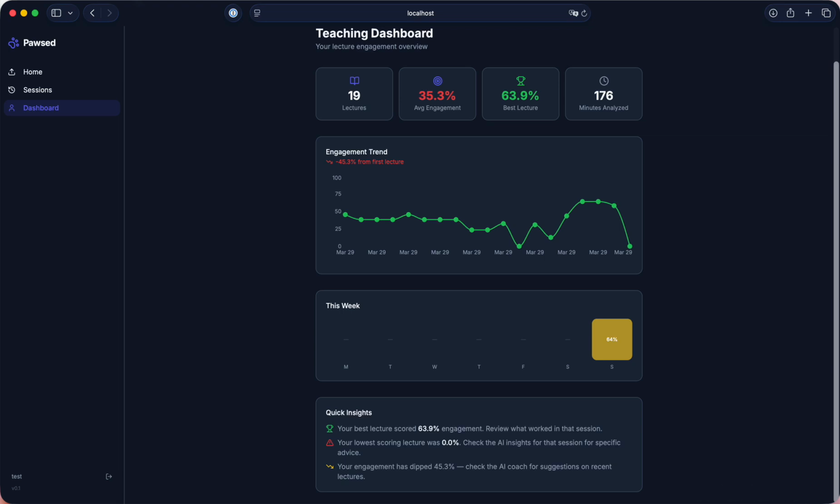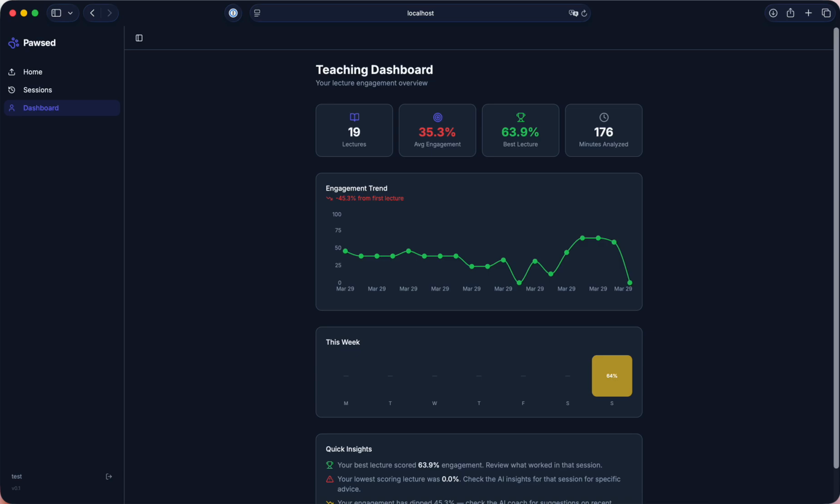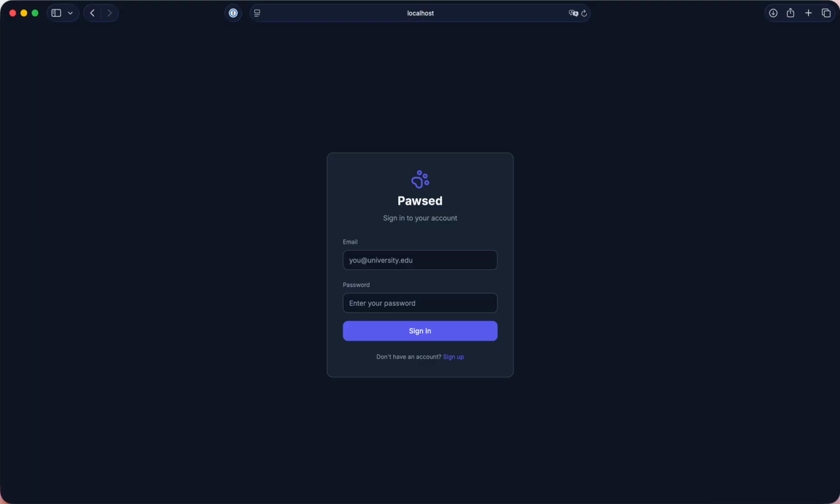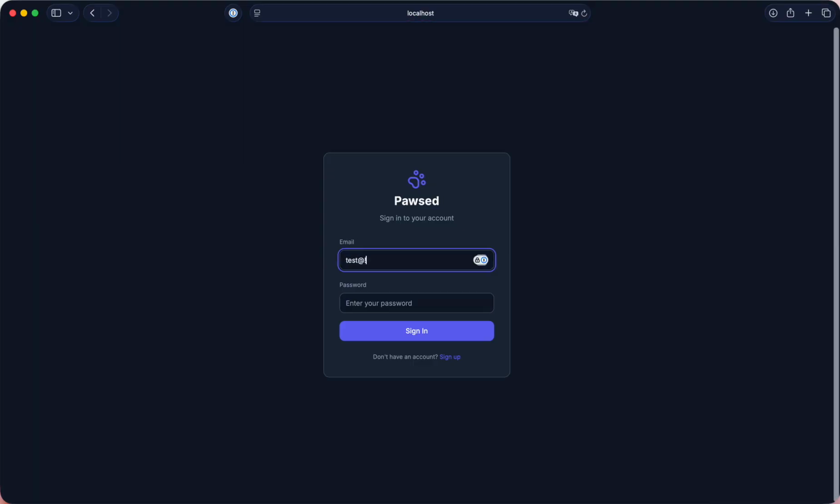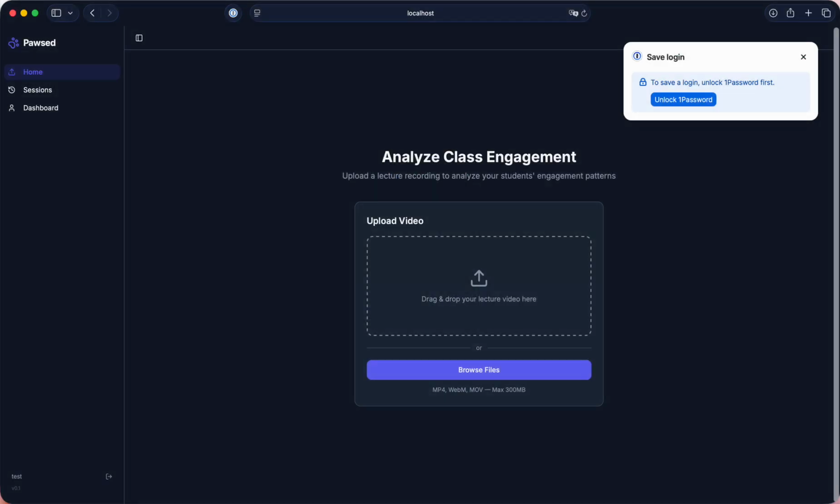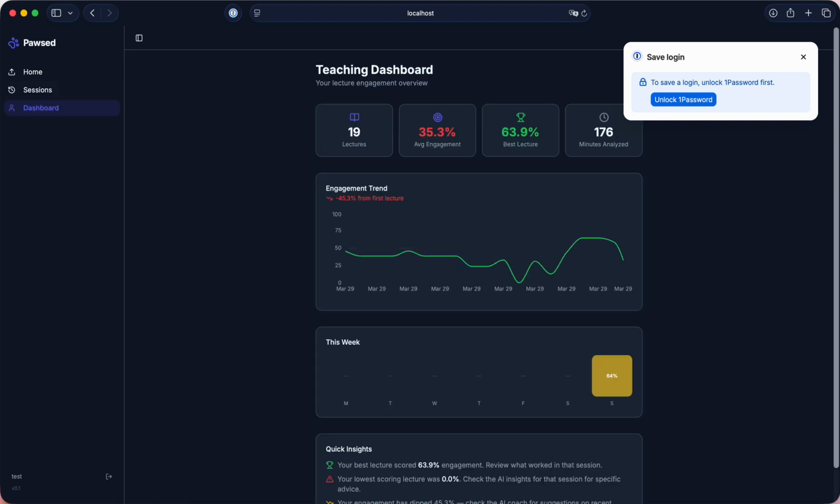We keep all the sessions separate for each lecturer, so you can log in or log out here. I have a test session which includes all the things you saw now. When I sign in, I can see my own sessions and my own dashboard, so you can create different sessions and everything is persisted in the database.